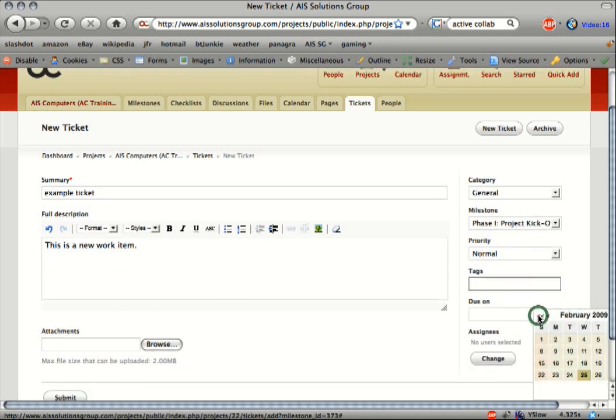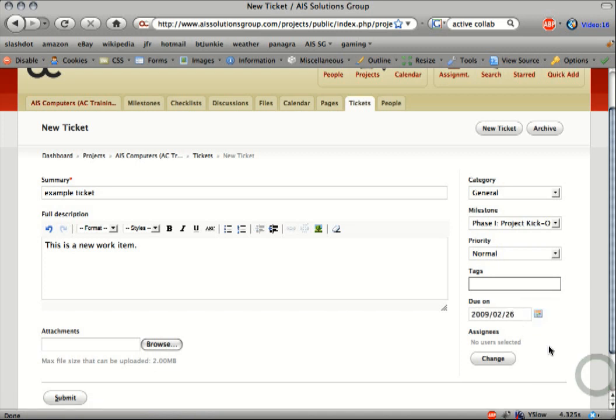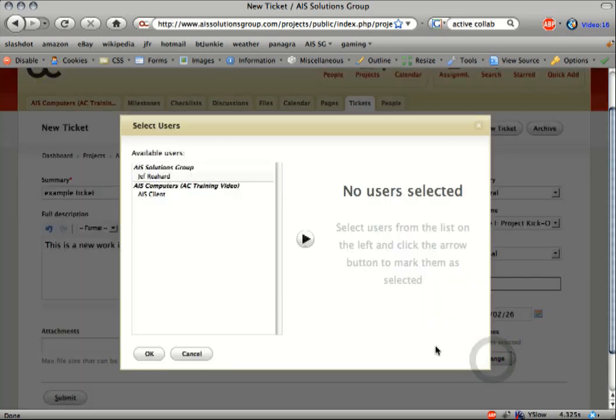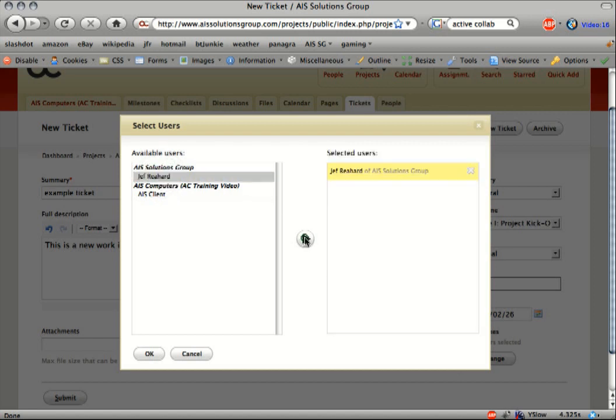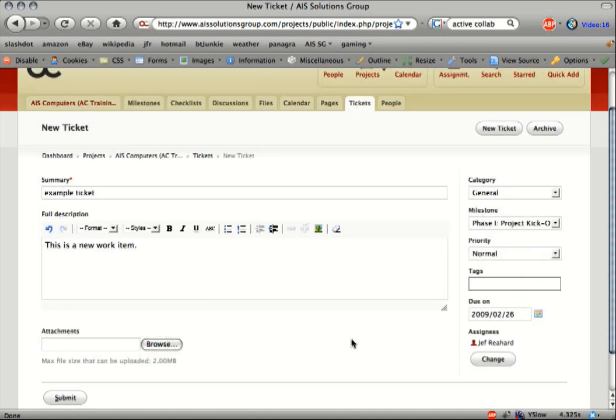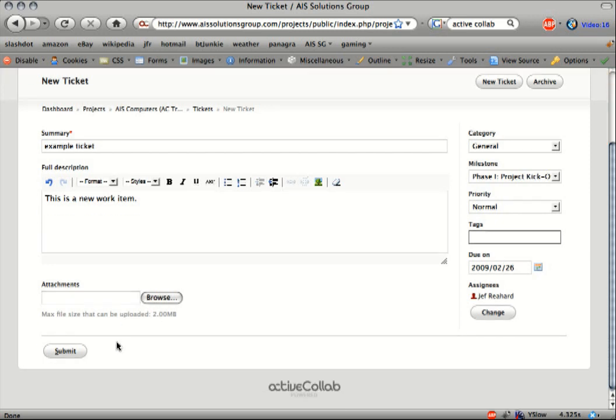You definitely want to put a due date, give us an idea of when you need your new ticket taken care of. We're going to mark tomorrow. You want to make sure you assign the ticket to someone. In this case, you'll see the available users menu is myself from AIS Solutions Group and the person that we're logged in as right now, AIS client. So we're going to assign it to an engineer, which is me. Click OK, and you'll see my name pop up here. If you need to make any file attachments, you can browse to them here and click Submit.